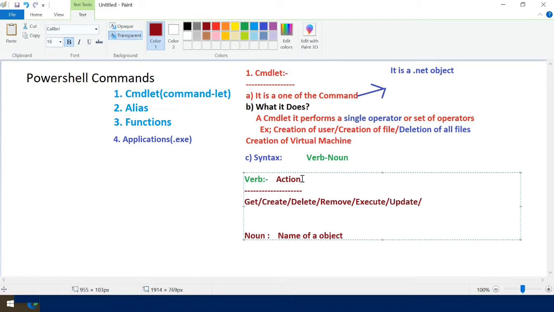Are you getting my points? Verb means action only. Technically, from the IT environment point of view, these are the verbs. A verb indicates our action or required action. Now, noun means this. Can you now give us some noun names in the IT environment?